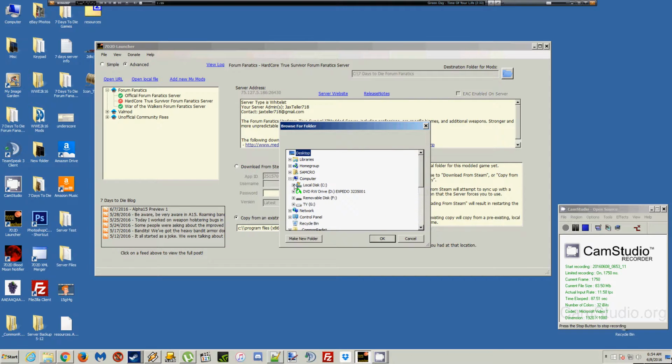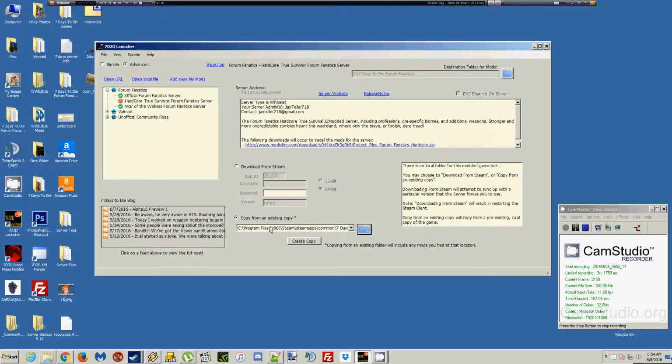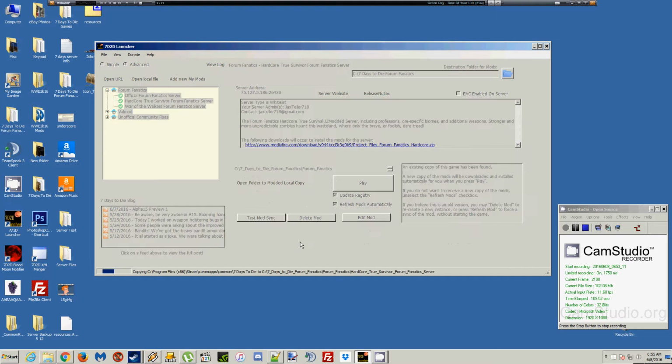You would hit Computer, then C Drive, Program Files x86, scroll down to Steam, then scroll to Steam Apps, and then Common, then you would click 7 Days, and then click OK. And now what you're going to do is hit Create Copy.